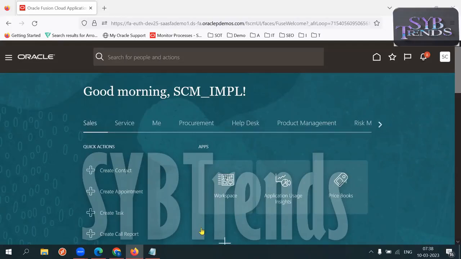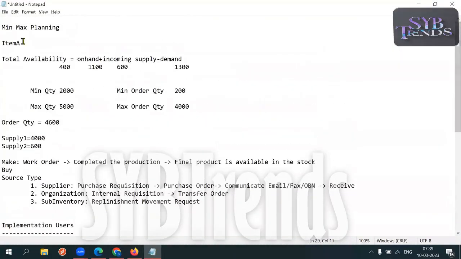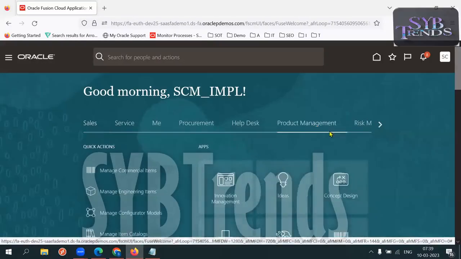Now, what are the steps to perform this minimax planning? First, we'll create an item. Okay. We'll create an item and we enable minimax planning. How to create an item? You have to go to product management.